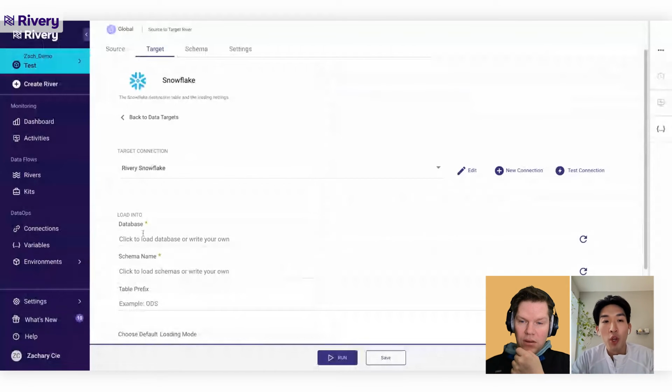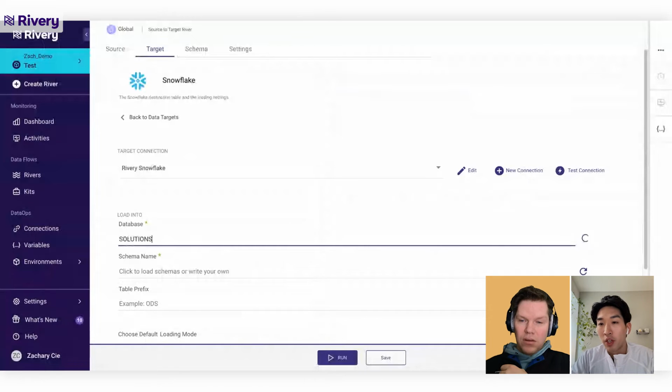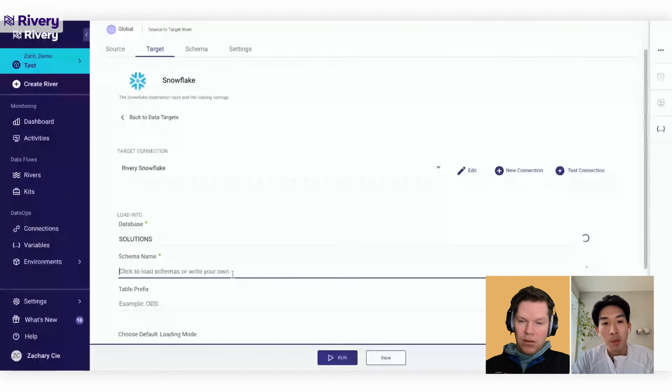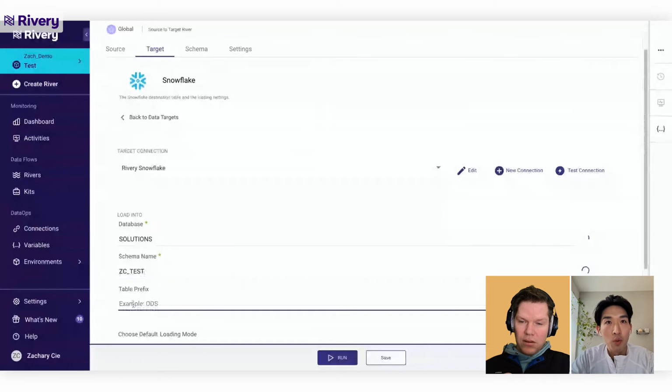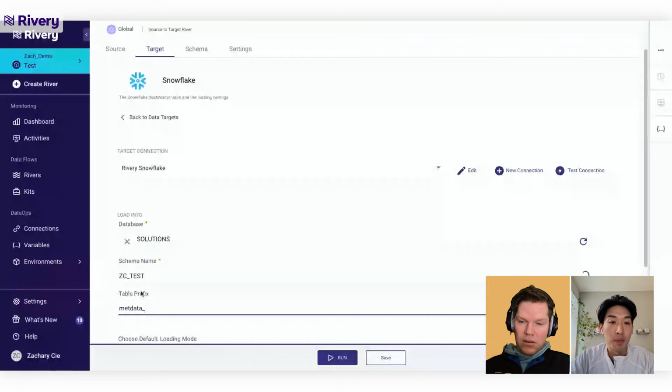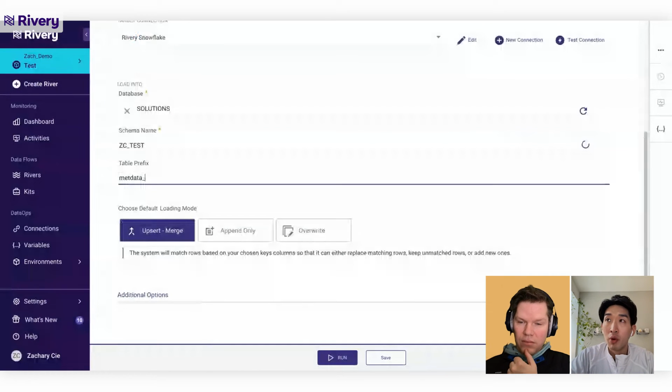And then you just have to type where you want to load this data. So there's some helper functions on the right-hand side too that pull in some of this information for you, but I'm just going to preload it since I know where I want to load it to. And then we'll just call this something like net data, and we'll put an underscore since this is just going to be the prefix. We also offer different loading modes as well.